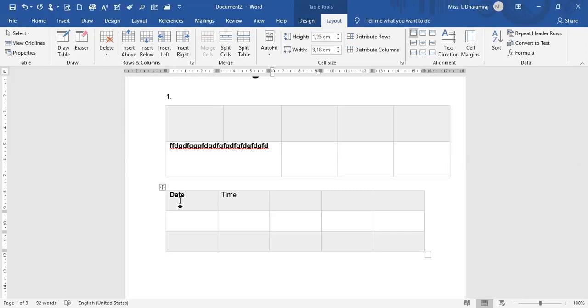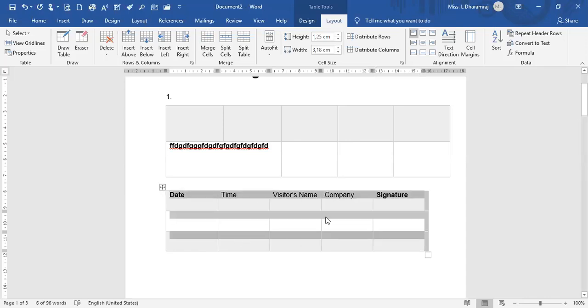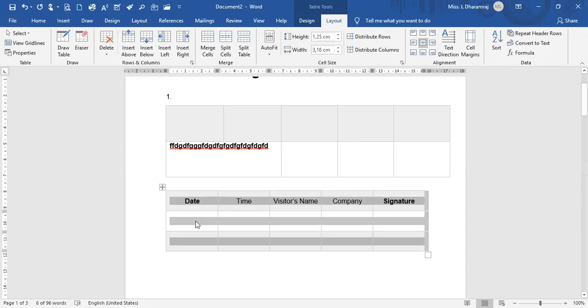So if I had to type in date, time, let's say visitor's name. I'm actually doing a visitation schedule. Visitor's name and company, signature. Okay, I can select my table and I can choose the appropriate alignment that I'd like to use. Perhaps I would like it to be aligned in the center.